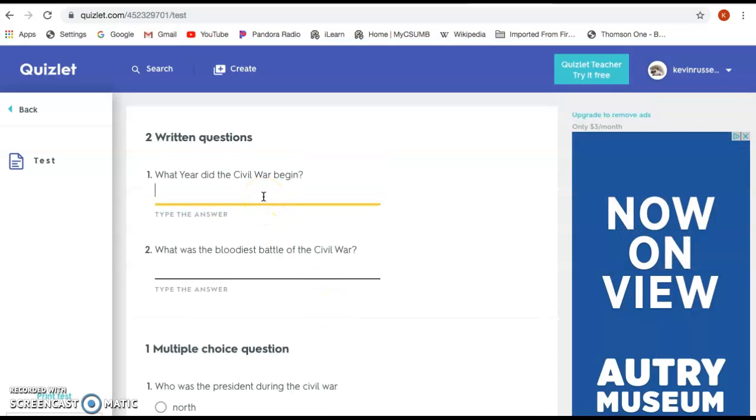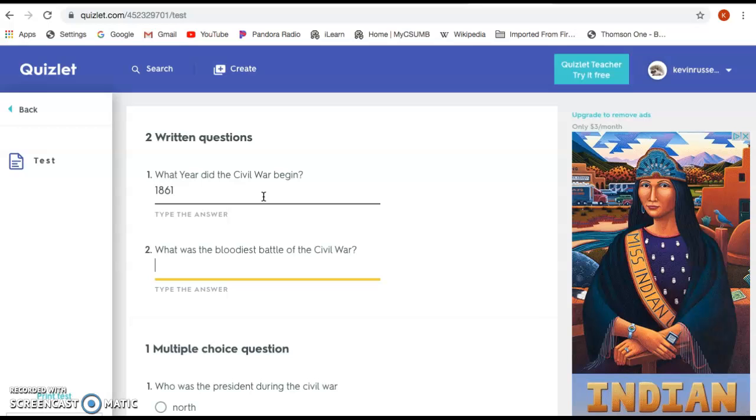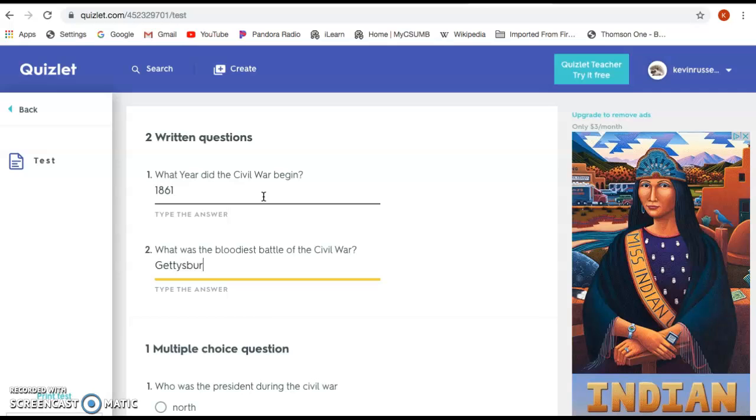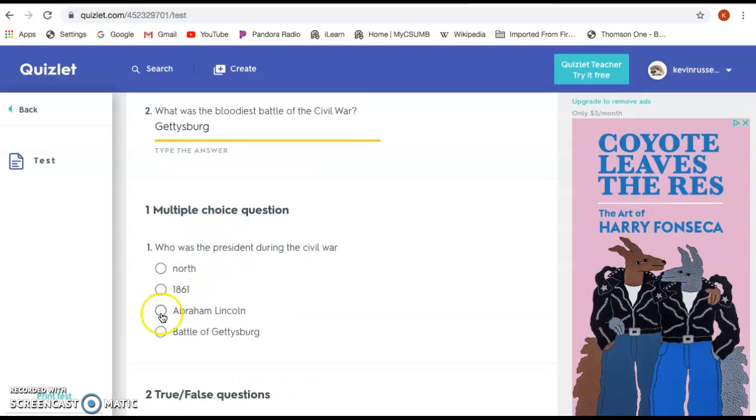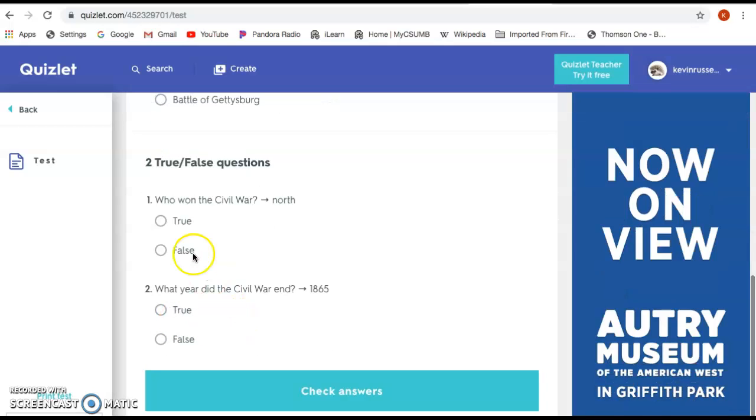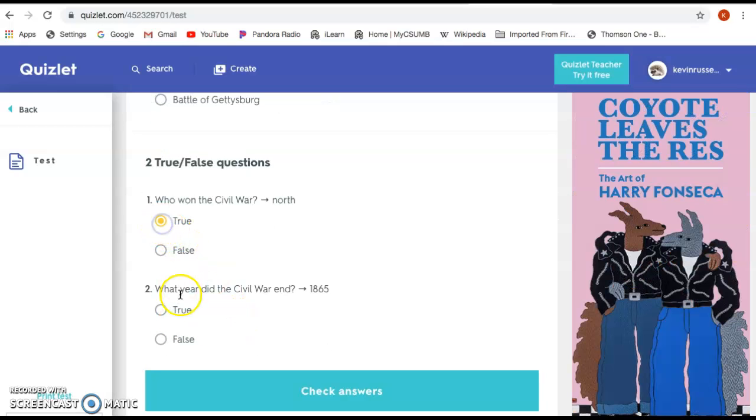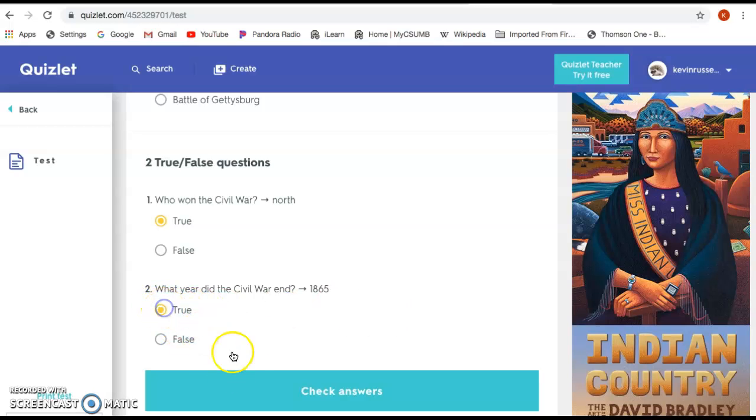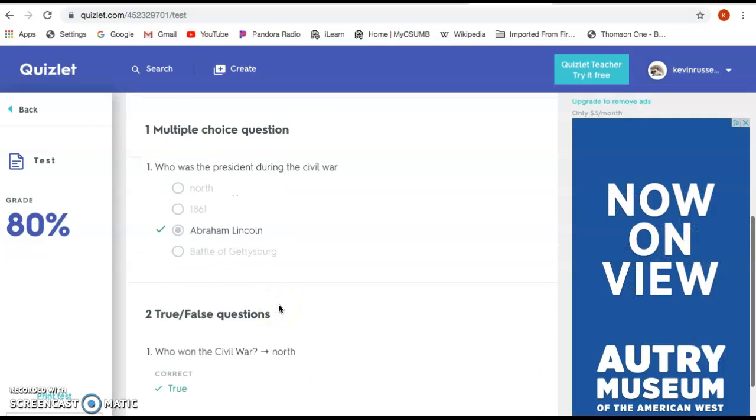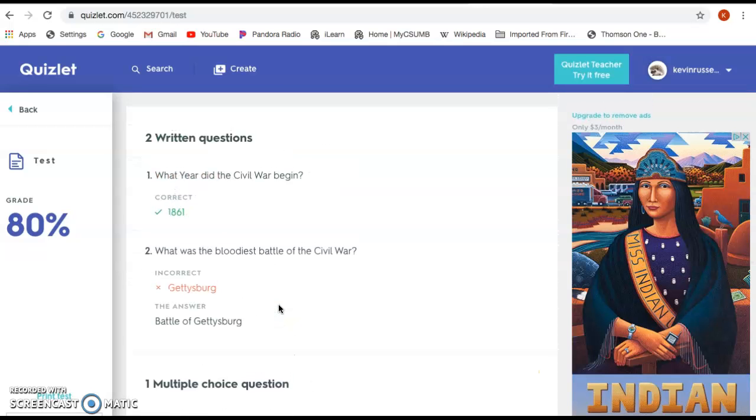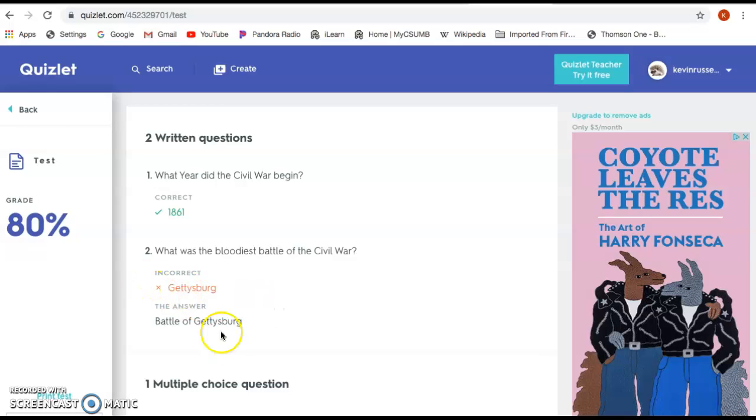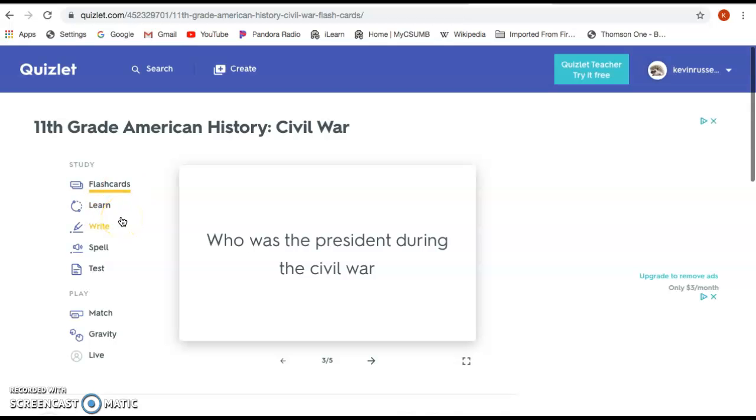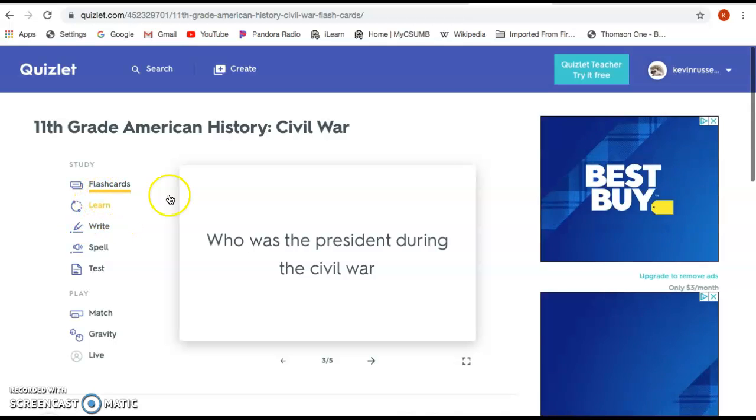So what year did the Civil War begin? 1861. What was the bloodiest battle of the Civil War? Gettysburg. Who was president? Abraham Lincoln. True, false questions. Who won the Civil War? The North. What year did the Civil War end? 1865. True or false? And then you can check your answers. It says I got 80%, and it tells you why. Here, this was the Battle of Gettysburg. I just wrote Gettysburg, so it marked it wrong. But students can then check their answers and see how they're doing.